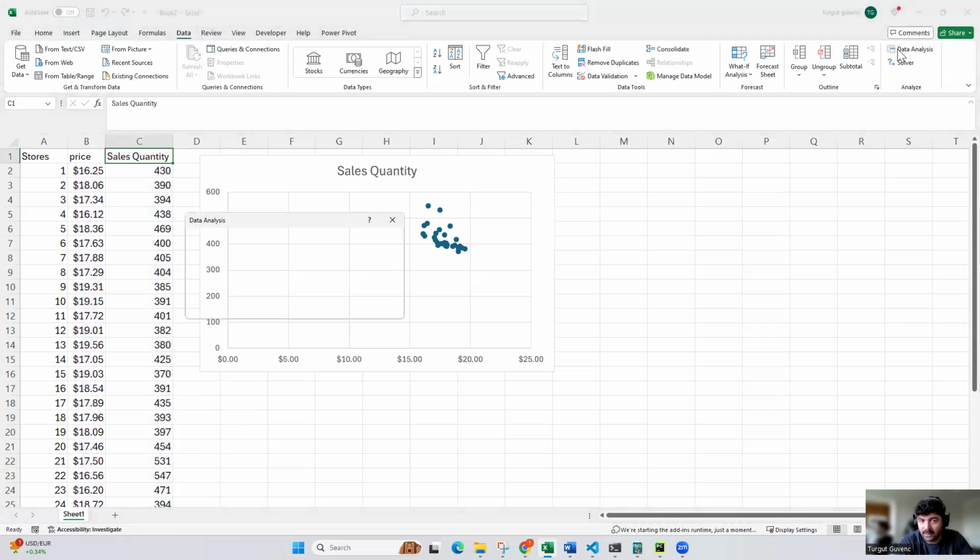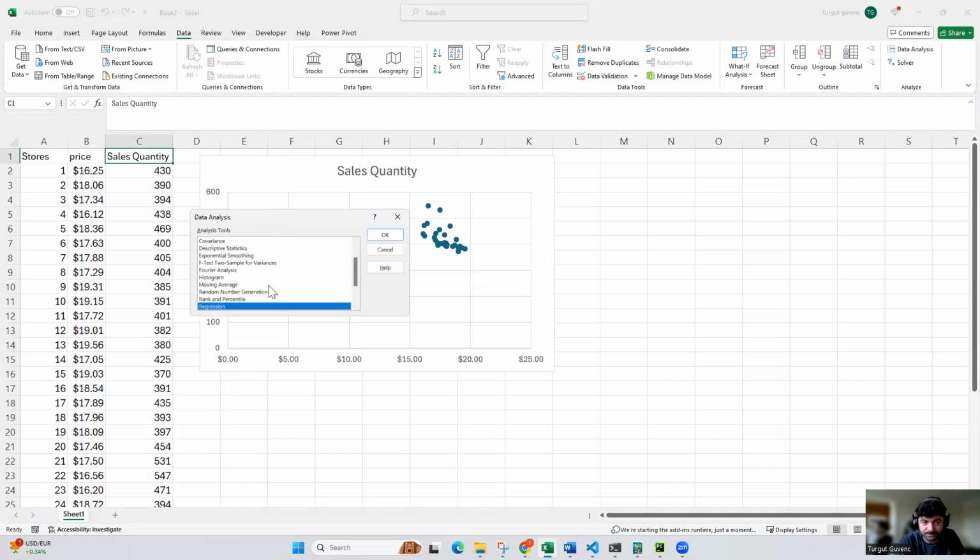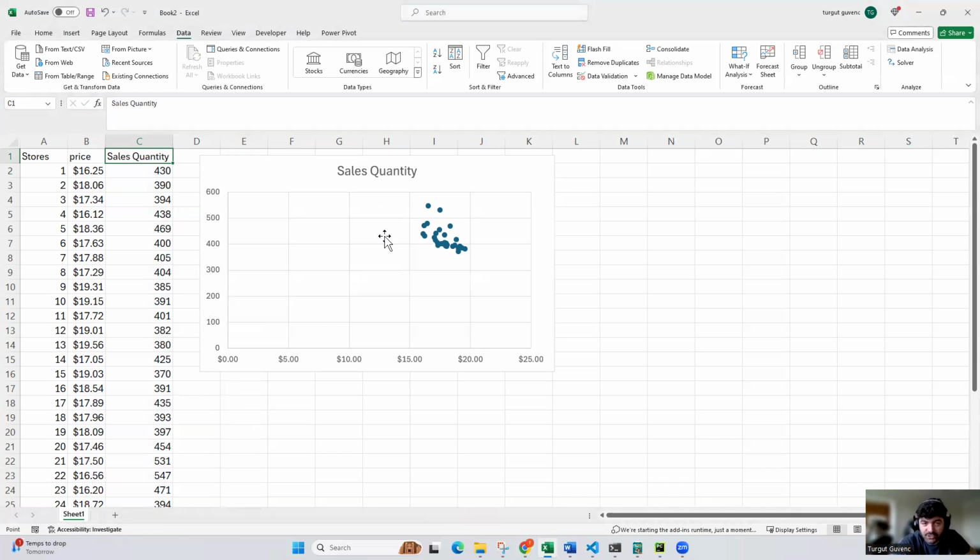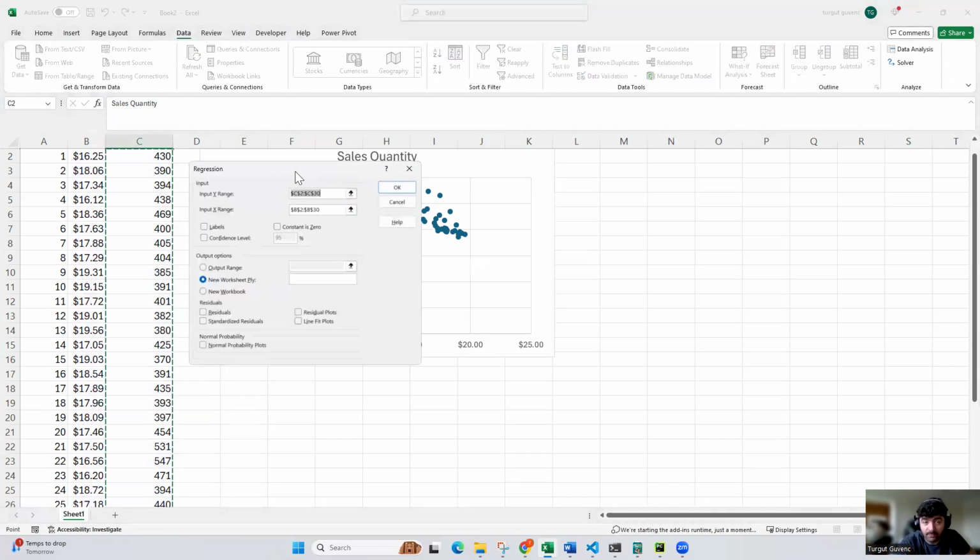I'm opening the Data Analysis toolbar here. When I click it, it says Data Analysis. I hope you can see it. When you open this Data Analysis window, you can see there are many things. You can do correlation, covariance, descriptive statistics, also sampling methods, and hypothesis testing as well. What I'm going to pick here is regression, right?